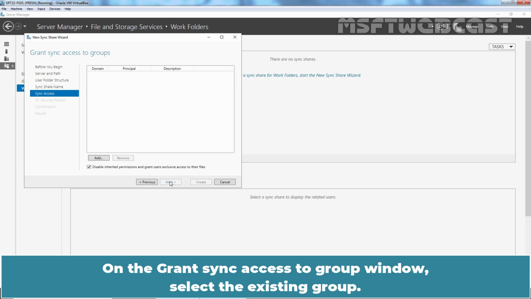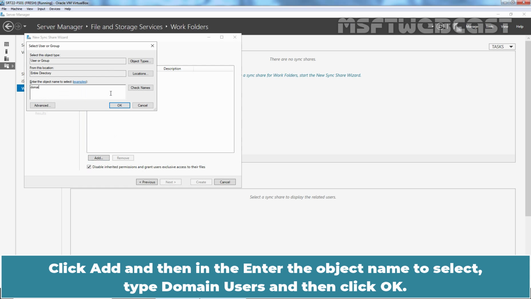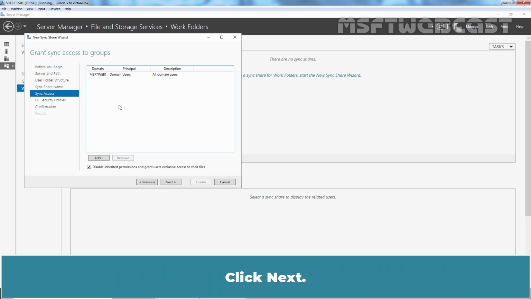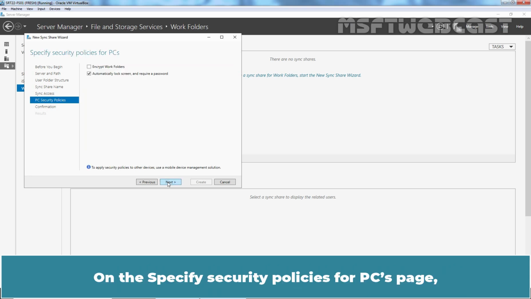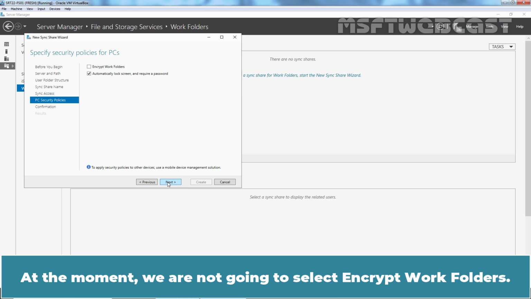Click Next. On the Grant Sync Access to Groups window, select the existing group. Click Add and in the Enter the object names to select box, type Domain Users and then click OK. For this demo, we will allow all domain users to have Work Folders sync their data to our file server. Click Next. On the Specify Security Policies for PCs page, select Encrypt Work Folders or Automatically lock screen and require a password. At the moment, we are not going to select Encrypt Work Folders.